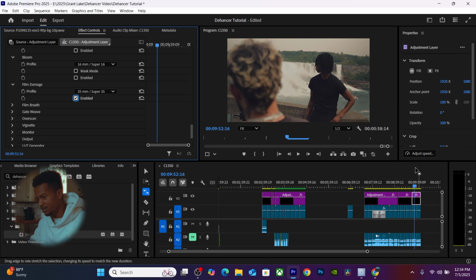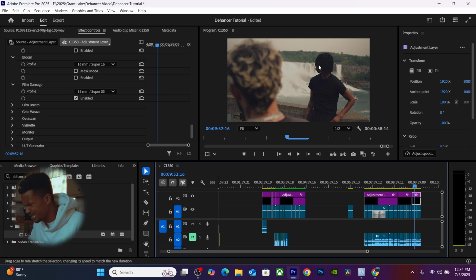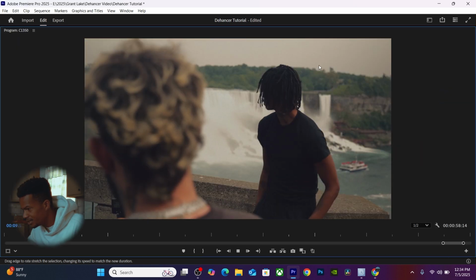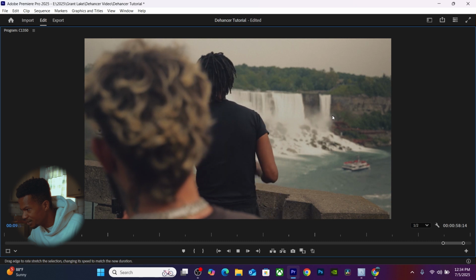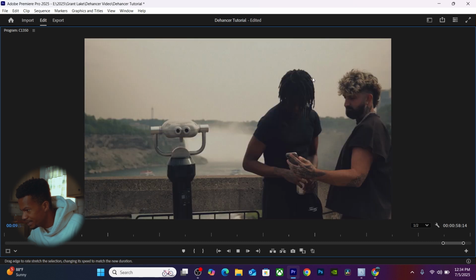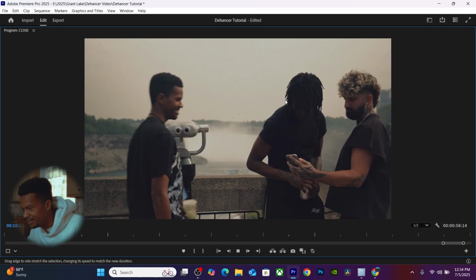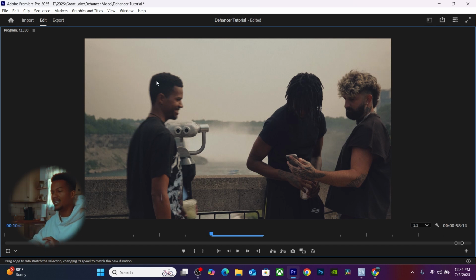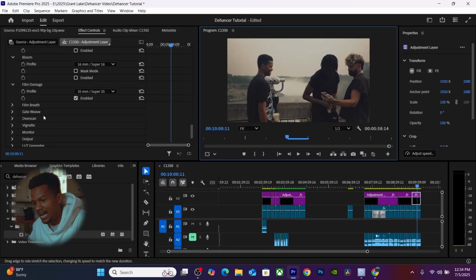Let's see if this will play so I can show you guys. Yeah, it's very laggy, but you kind of see the particles being added. It's like dust, which is kind of cool. I like using the film damage added in with the film breath and then the gate weave, and then to top it off the overscan. But using all of those is very heavy on your computer.